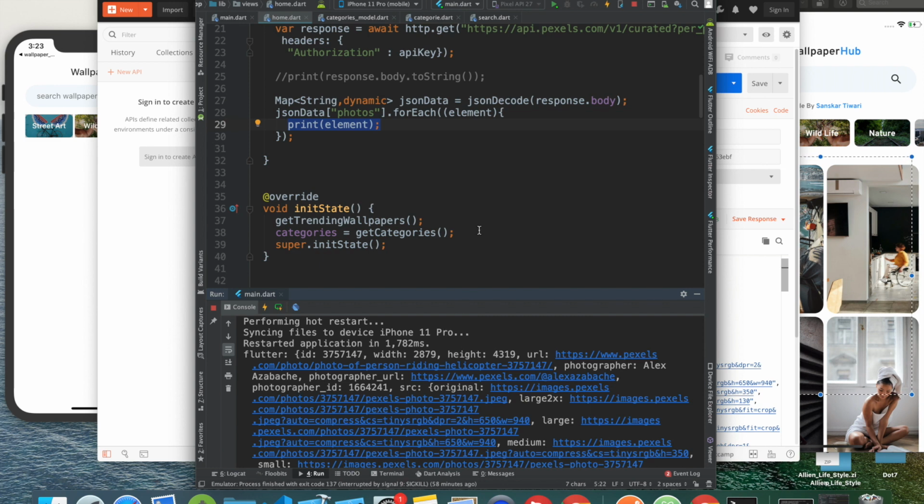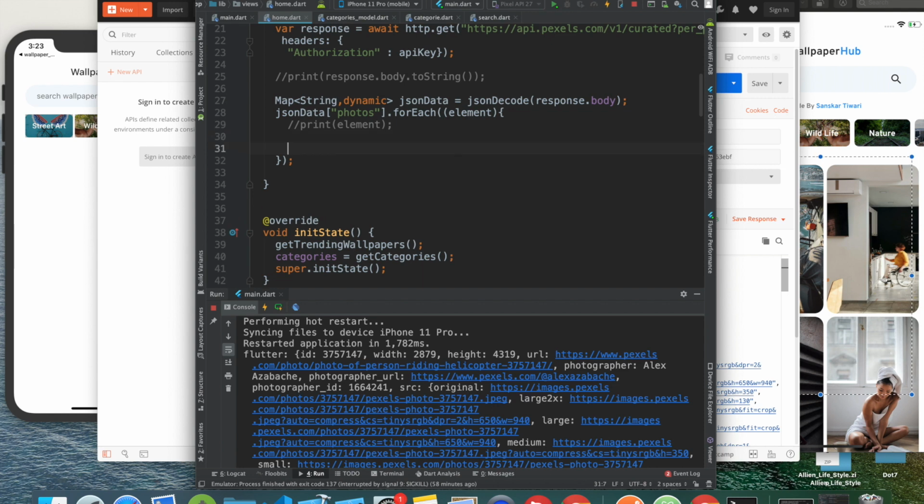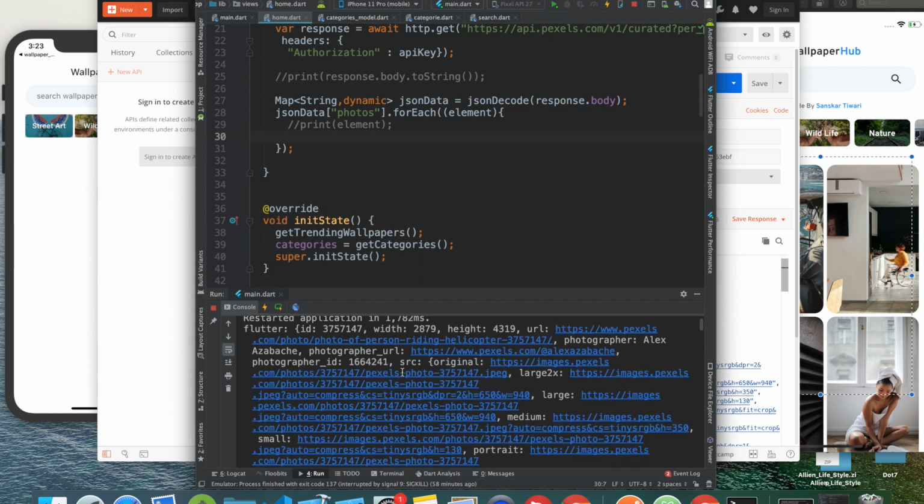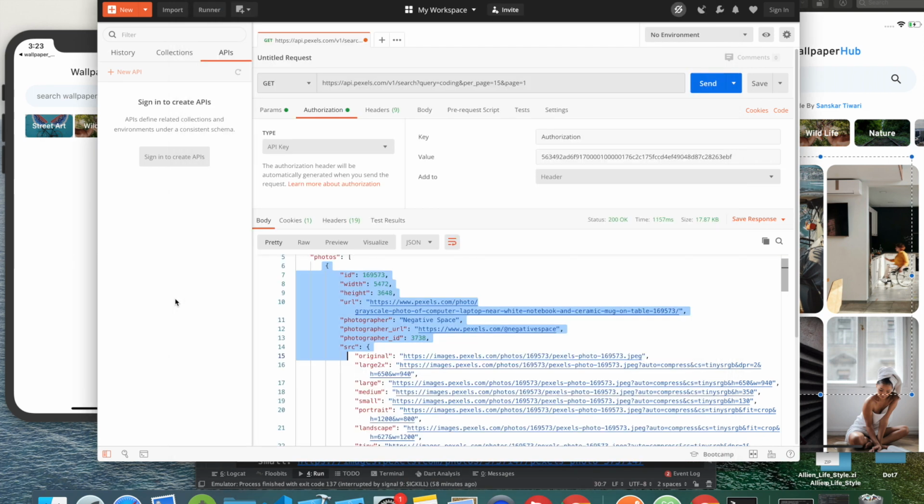Okay, once that is done, what we have to do next is, let me just comment this out. Now that we have the element, we want only certain things from it. We don't want this height or this width, and we are not using the ID. We are not using the photographer either, I was just not able to add it to the UI.